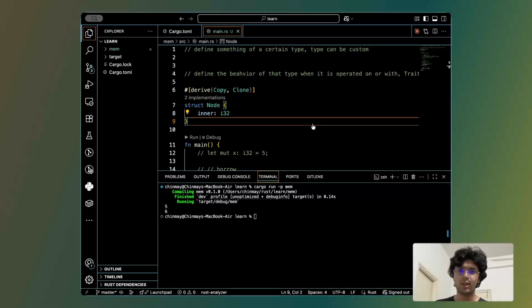So this is basically how you write code in Rust, by defining structs and then custom behaviors.